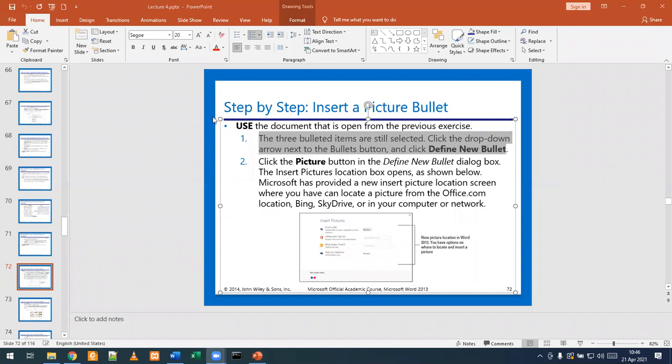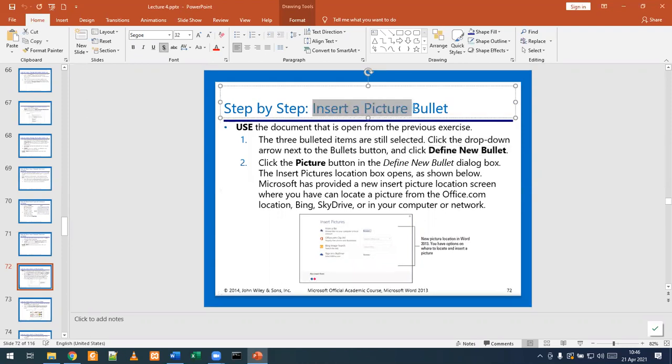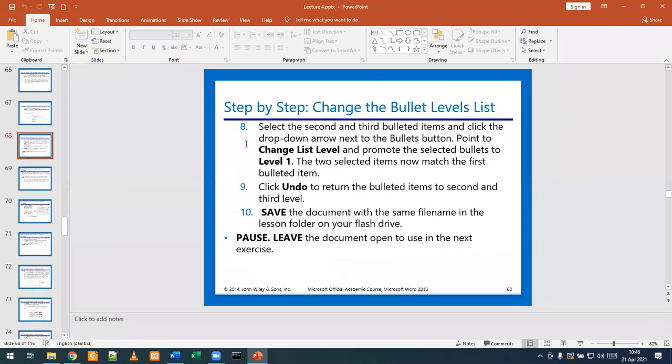Yes, hello. So I'm hoping you followed that. I've selected the first three items and then gone to define new bullet point. What we are trying to do is insert a picture bullet point instead of a symbol like we've done for changing the bells. So I'm seeing people in the chat type something.